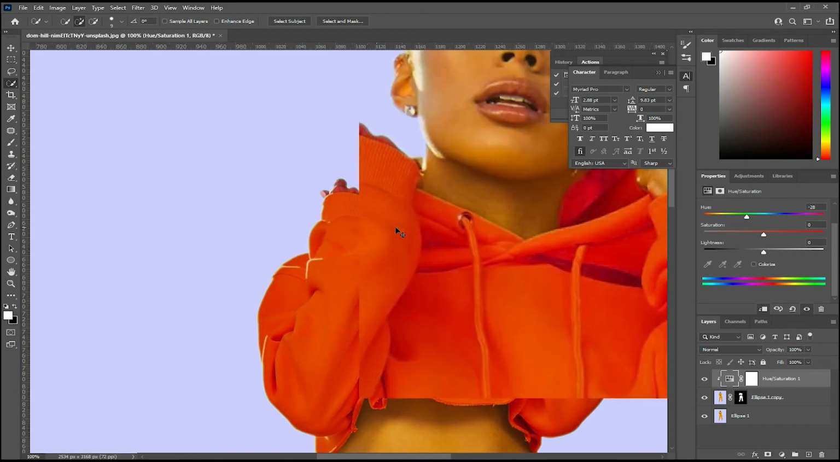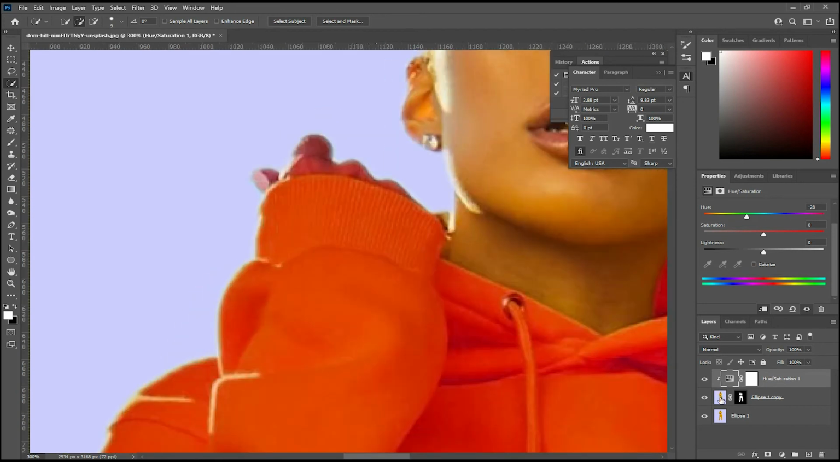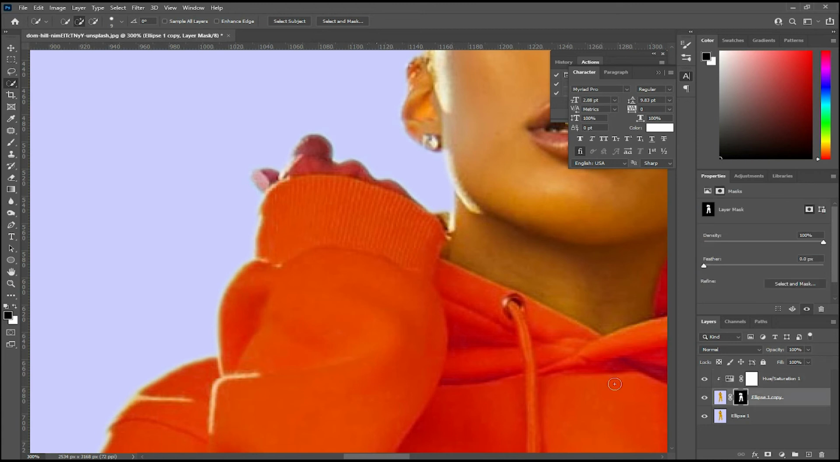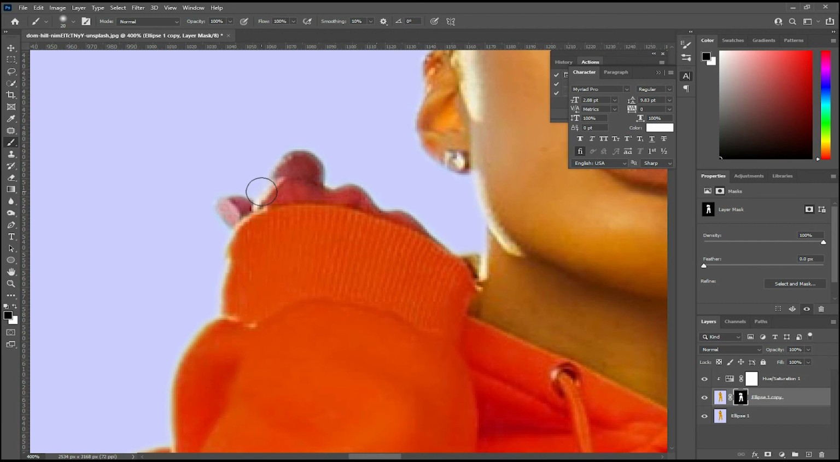Let's look at the hand. It has affected the hand over here. So click on this layer and make sure your black is on, and pick the brush tool. Make sure the opacity is 100, the flow is also 100. And now paint on the hand.